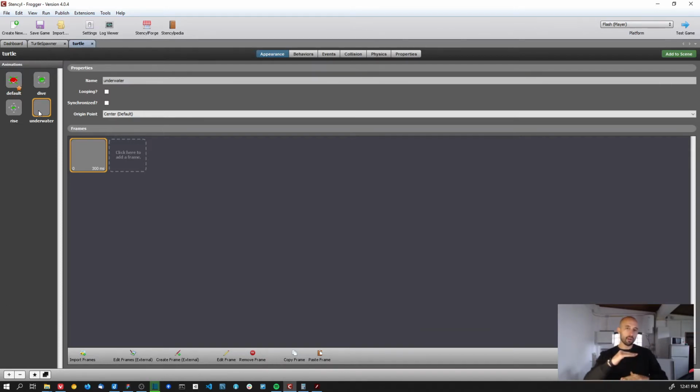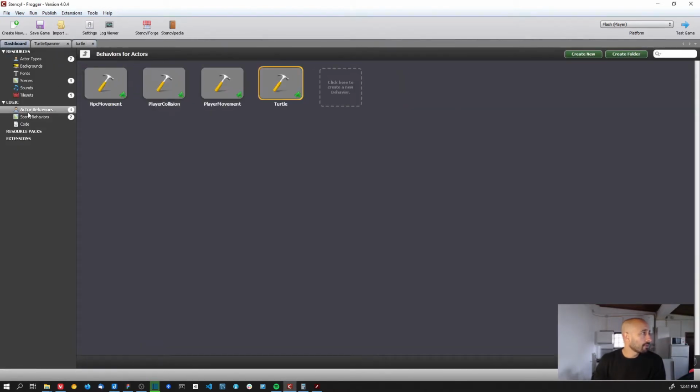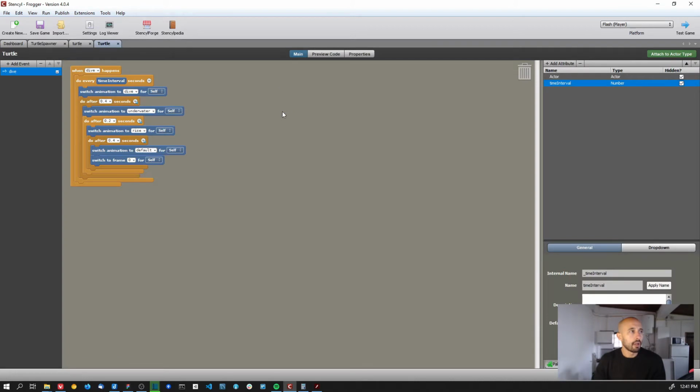And so if the player is standing on the turtle and no longer collides with it, then it falls into the water and it dies. At least that was the idea, and that's why I separated all the animations. So this was the first thing. I added all the animations, and then I added a new behavior that I call turtle, which is the main behavior for the turtles.